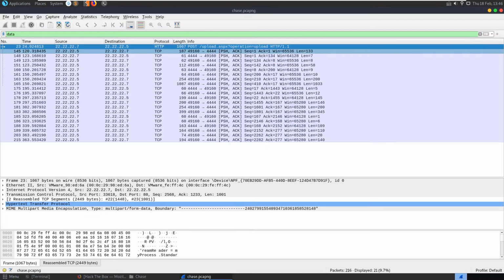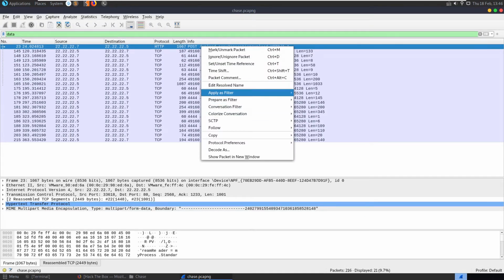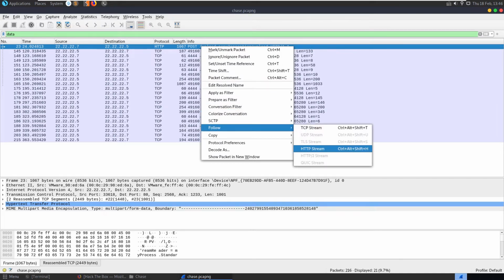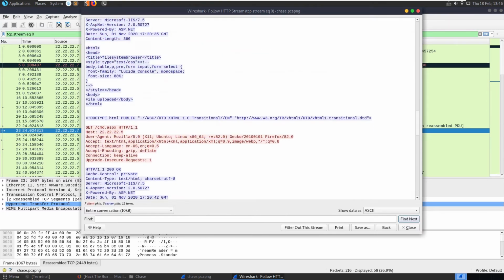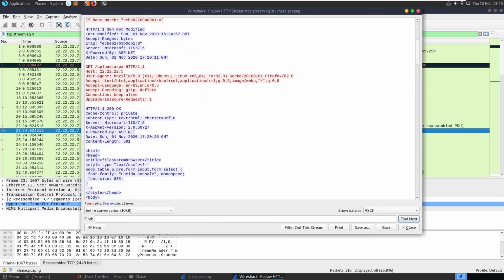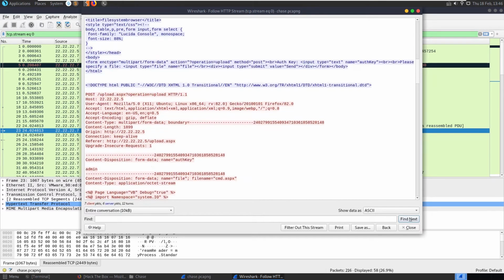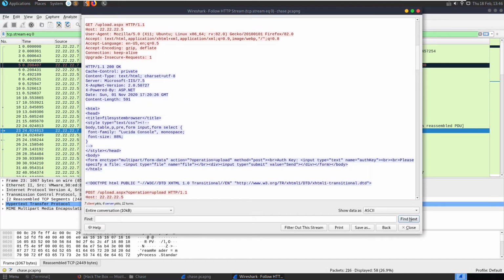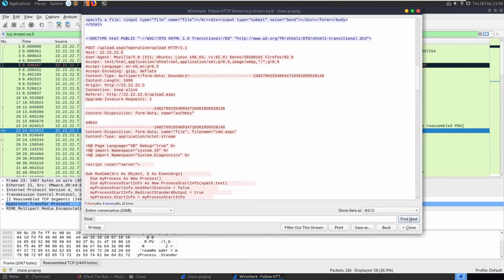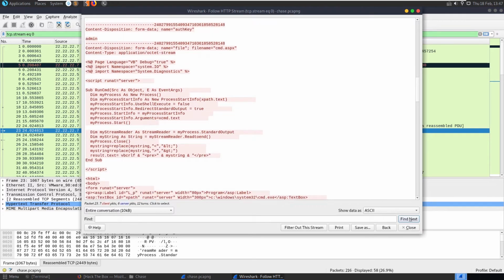Then we can go through and see there's the start of a data stream here, so we can right click on the POST. This is a POST request to upload.aspx. We can set follow HTTP stream, and then we can browse through this in a more readable format. Scrolling through that, we'll see that there was a request to this upload.aspx at 22.22.22.5.